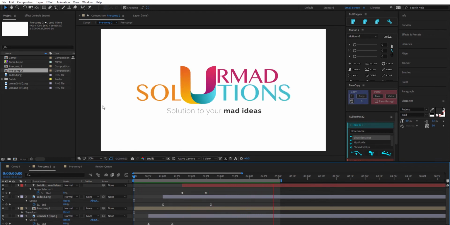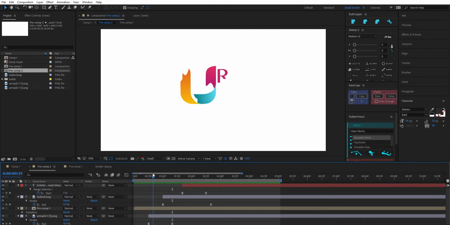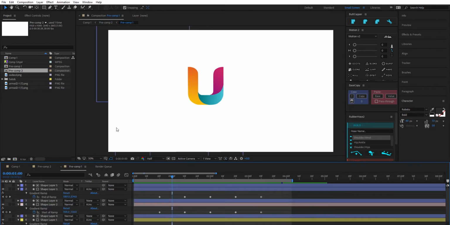Okay, so we are going to start with this U thing. As you can see here, the U is creating itself like a liquid formation. It is very much kind of liquid. So yeah, this is the layer.